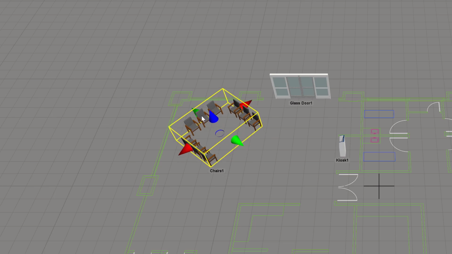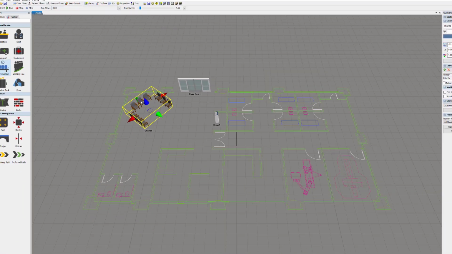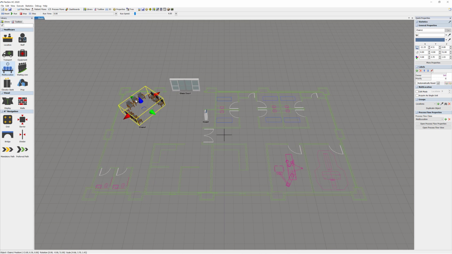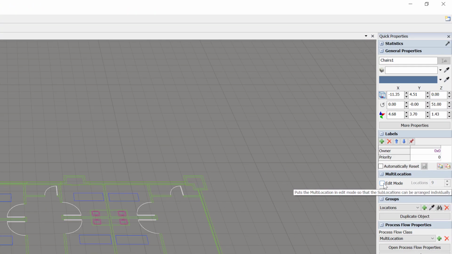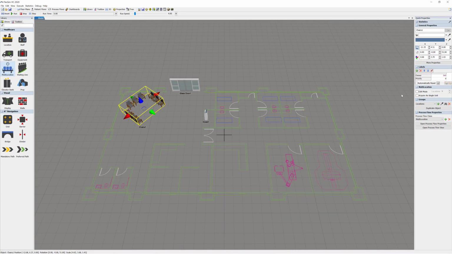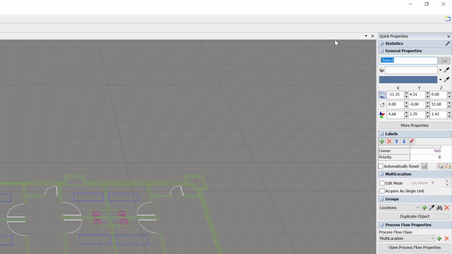We can change the number of chairs in the multi-location object and even position or rotate each chair individually if we would like. We're not going to do this right now, but to do so, we would first need to check this Edit Mode box in the Quick Properties panel on the right. Let's rename this object Waiting Room. We'll double-click up here and type in Waiting Room.